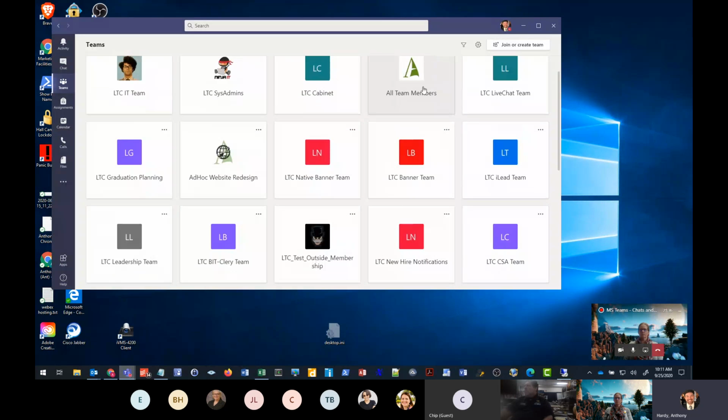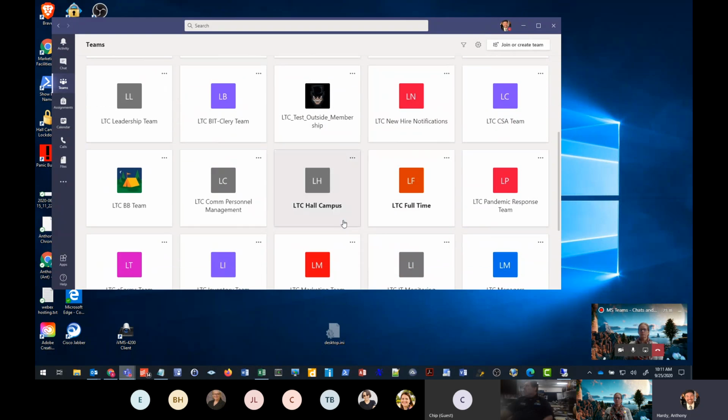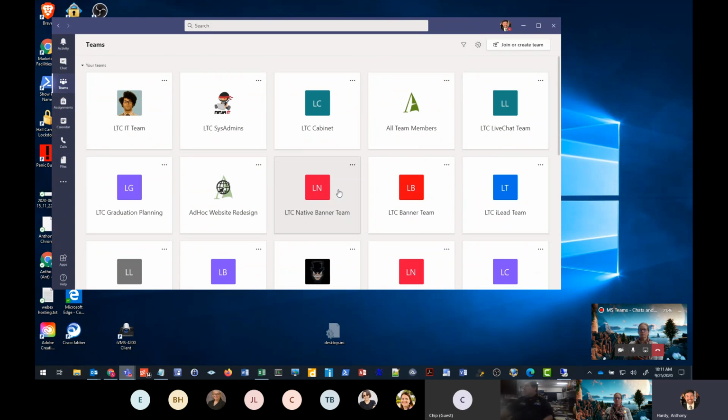All team members at lineartech.edu. There is an LTC Hall campus at lineartech.edu. And so each of these teams actually does come with its own email list as well. So again, there are multiple functions within the team that you can use, and then there are tons of functions that can be added on top. We don't have time to cover all that today.